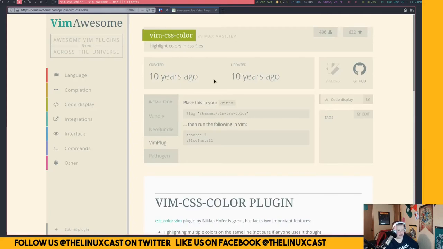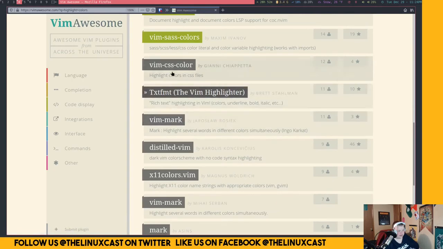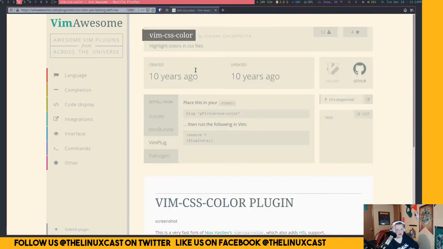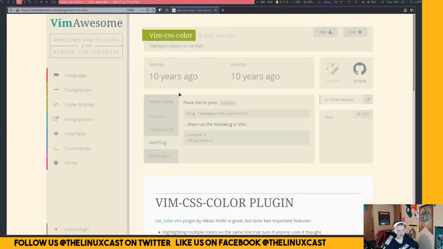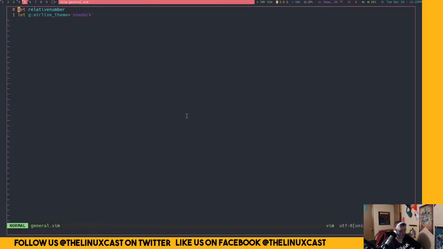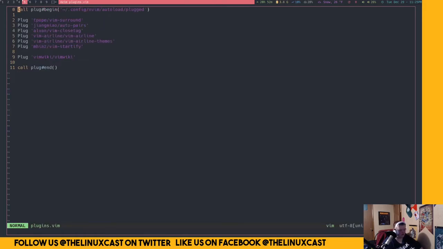Probably means this one here is the one actually still maintained. No, this one hasn't been updated in 10 years. Okay. All right. Let's see if the other one has been updated more recently. This one here. No, also 10 years. That's just going to be exactly the same. I wonder why it was submitted twice. I guess I shouldn't be scared away that it hasn't been updated. All right. Okay. We're going to go back to plugins. CD dot dot slash plugins. Vim plugins dot vim. Okay.